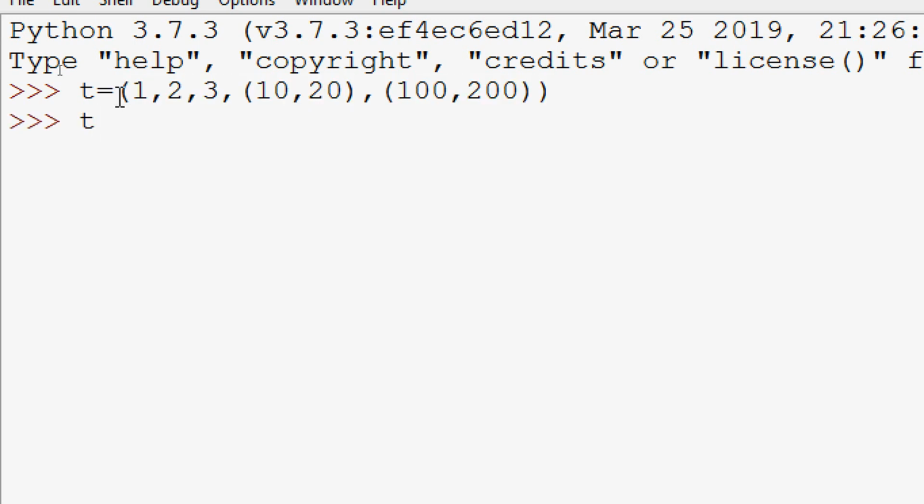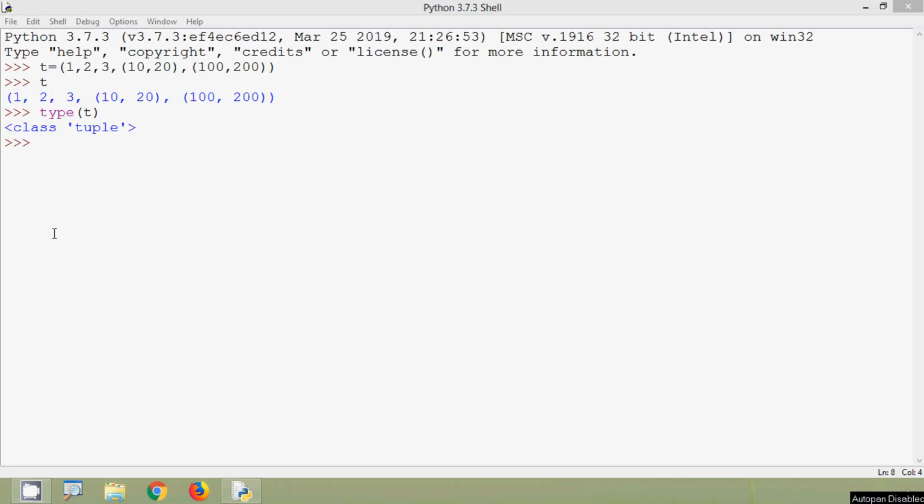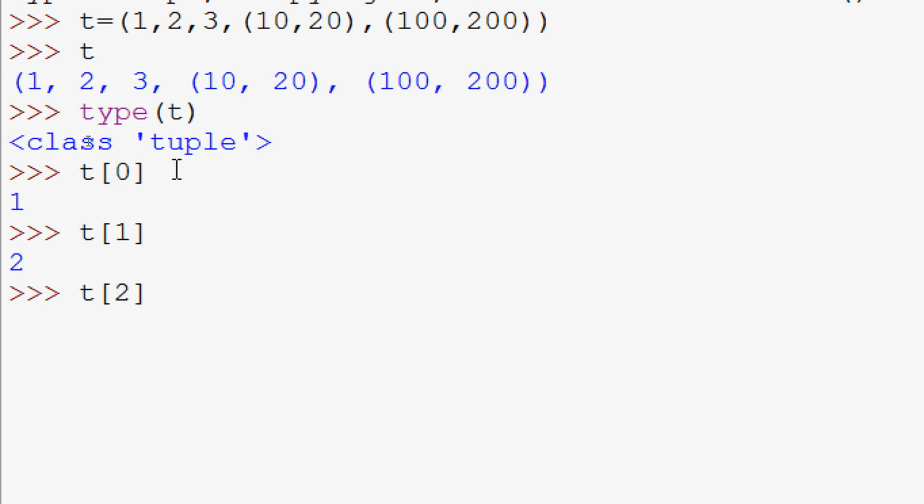So here we can see the values of t, and we will see the type of t. We can see it's a tuple. Now we will access each item from this tuple t. Here we will give t of 0. It will give 1, the 0th index we have 1. T of 1, first index we have 2. Then t of 2, second index we have 3.